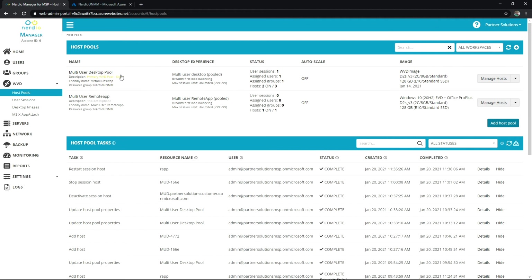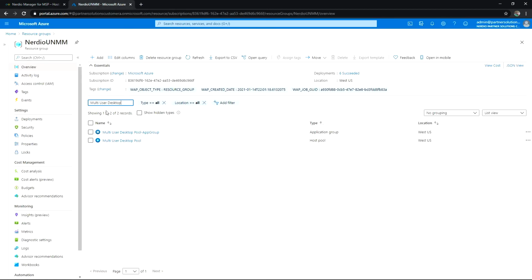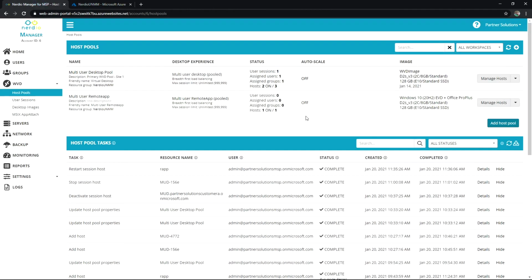And so let's just pause for a minute. What have we created in this instance? Well, if we go to Azure, this multi-user desktop has created an application group and a host pool. And then within that host pool, it's going to start to have hosts as we build them out.